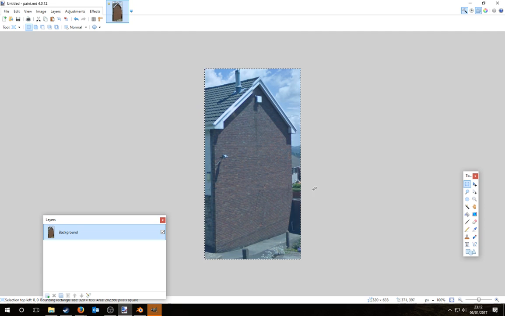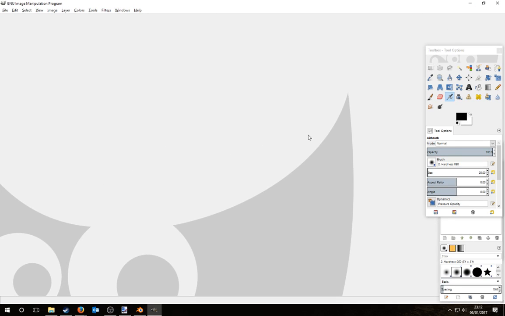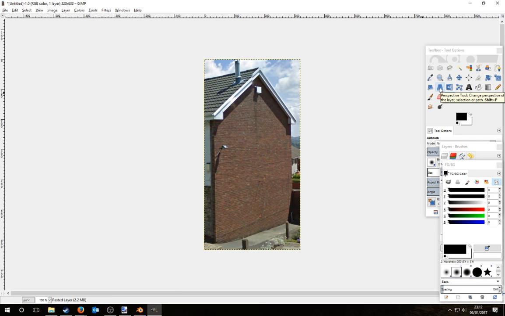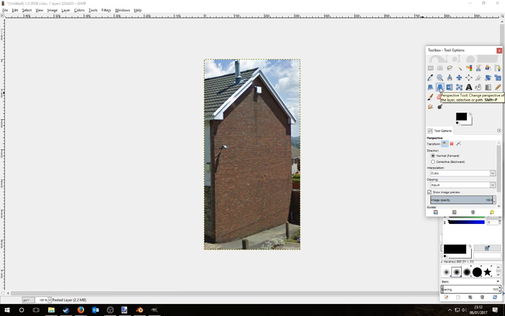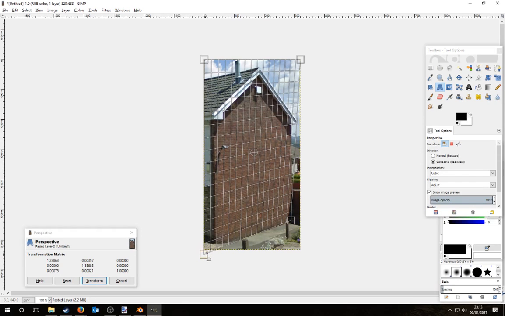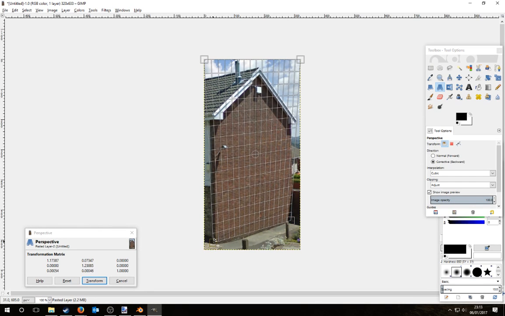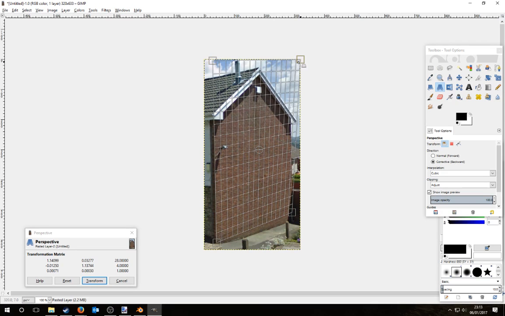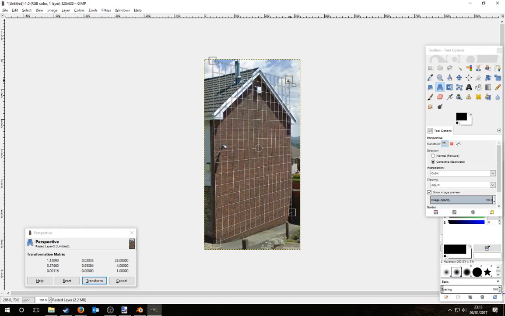Right, so the first thing we're going to do with this is go into GIMP. Having selected that particular image, I've cropped the image down to this particular segment and taken it into this. Now I'm going to select the perspective tool, and I am going to select corrective. Now if I click on here I get this grid. I then drag the grid to a rectangle corresponding to the shape of the building, so you can see on the bottom here I'm following the courses of the brickwork. There you go.